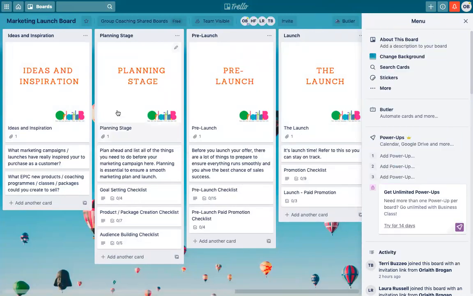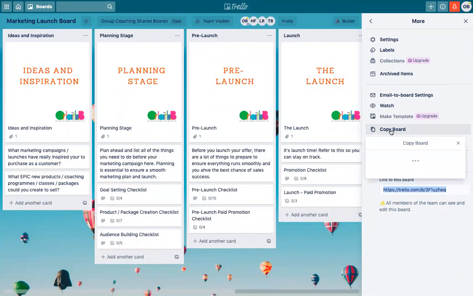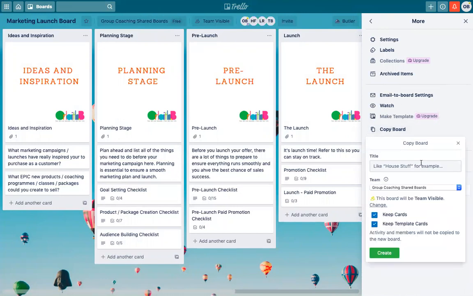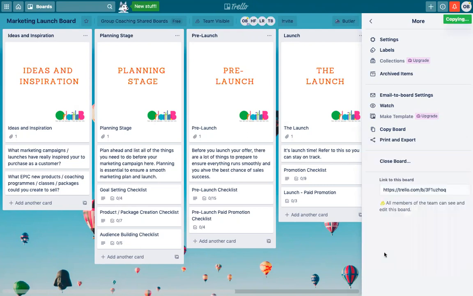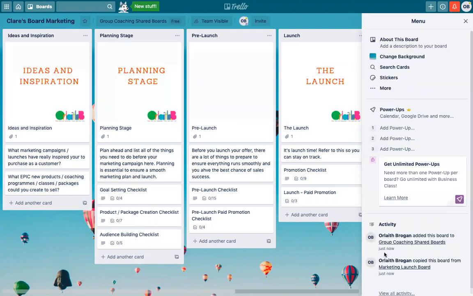What I'll get you to do is straight away when you go into it, come over to this about section and click on more and go to copy the board. And then when you copy the board, you can name it what you want to. So let's say we named this Claire's board marketing because Claire's left, and then create it. And what that basically means is it's creating a new board.